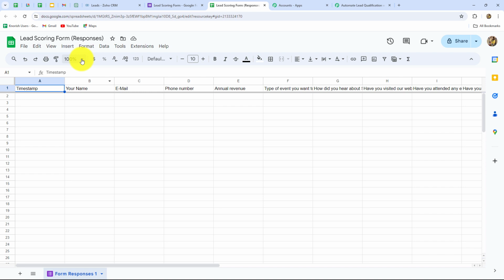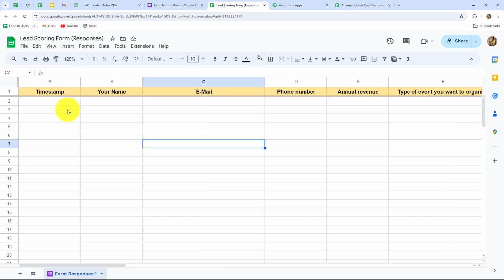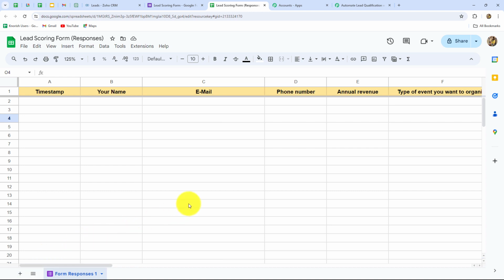Okay, so now I'm going to increase the size of this spreadsheet first of all. This is the spreadsheet with the name Lead Scoring Form Responses. It is going to capture all the responses which we are going to receive from the lead scoring form of our leads. Okay, so here are all the questions which we have added in our form. And as soon as the form is filled by a lead, automatically the response will be captured over here with all the details.